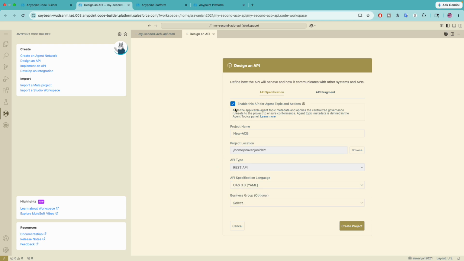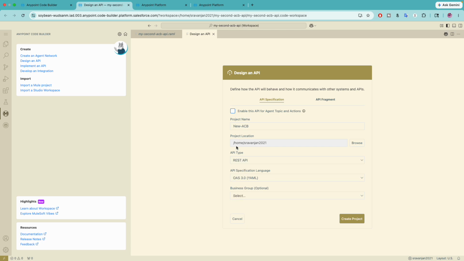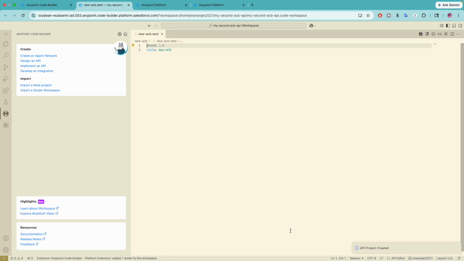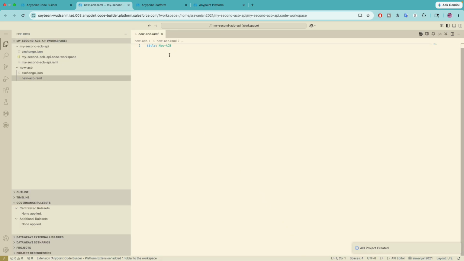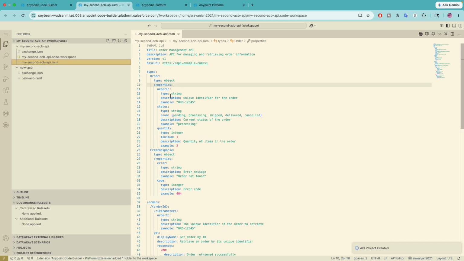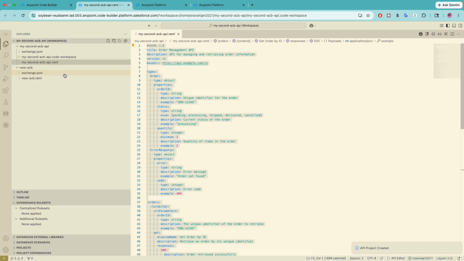But for now, because we are all familiar with RAML, I'm going to use RAML and choose your business group, and that's it. You can just create the project. So you can see this is where you can play around. I already have my RAML, so I can just copy this. You can see my projects are here.